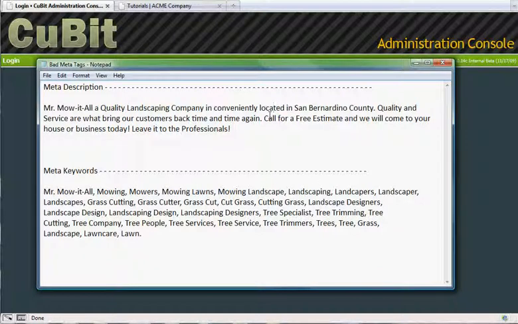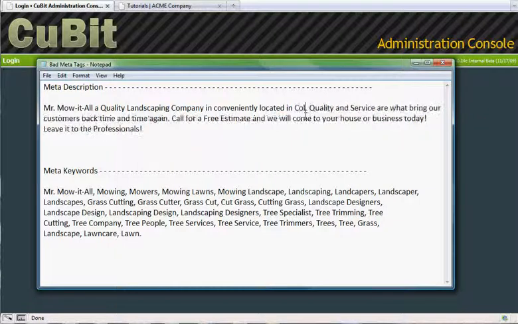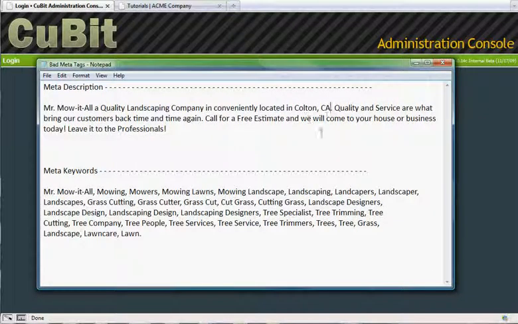It's a fictional company, of course, called Mr. Know-It-All. It's supposedly located in San Bernardino County. In reality, the city is Colton. We're going to act like the person was hoping to be found in the entire county by typing in San Bernardino County, but unfortunately when someone does a search they don't type in mow it all San Bernardino County, or mowing company or landscape company San Bernardino County, they type in the city that they're in. So what we need to first do is change the San Bernardino County to Colton, CA, short for California.